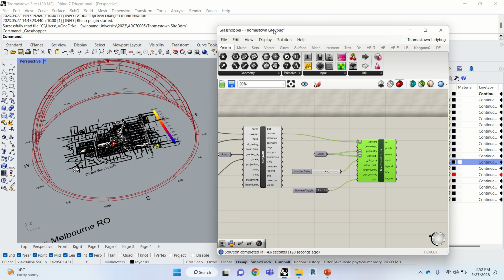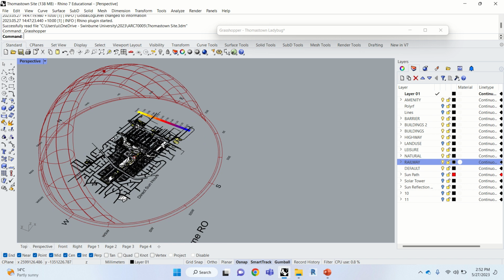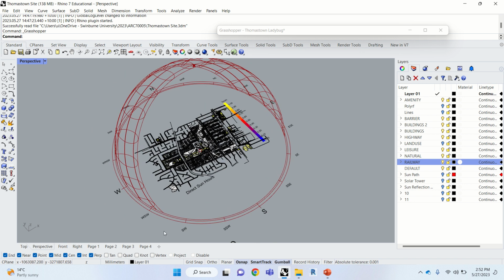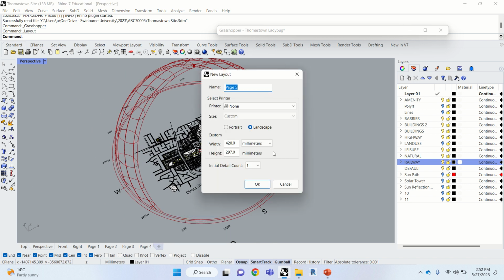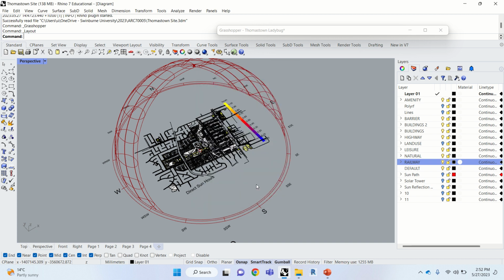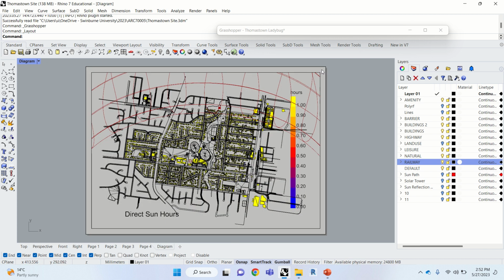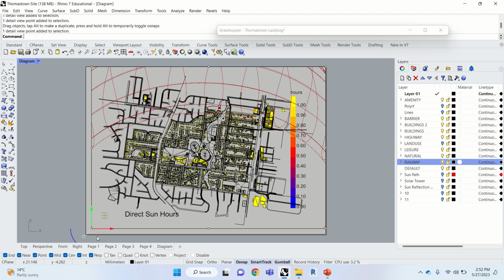So what we need to do now is create a view. So new layout, I'm just going to call this diagram. I'm using the A3 dimensions, A3 paper, and go ahead and create that. Make this full screen.